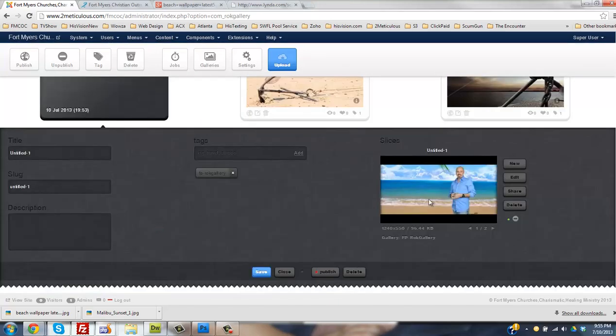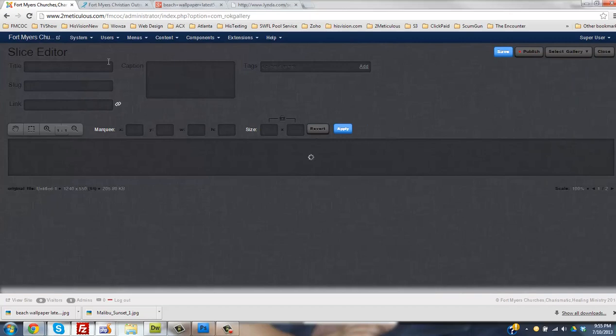Okay. Now, we want to create a new slice, and the new slice is going to be the one for the banner. Okay. And actually, it's already created because, technically, we uploaded it at the exact size that we needed. But let's just go ahead and, since it's already created here, let's click edit. All right, a new screen slides over.